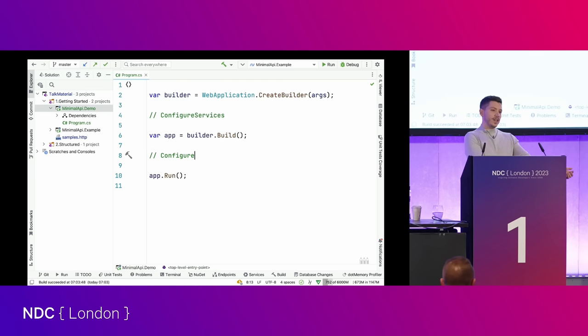Anything between this doesn't really need to be ordered unless you materialize your dependencies, because they will be materialized on app creation. Anything here, however, needs to be ordered. So if you use something like Swagger and you want to have it outside of authentication, then you need to register it before your app.addAuthentication call and so on. Everything is in sequence here.